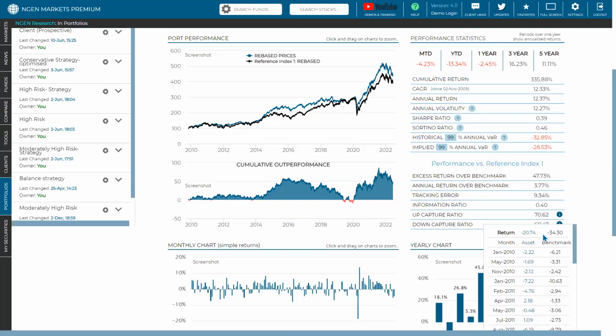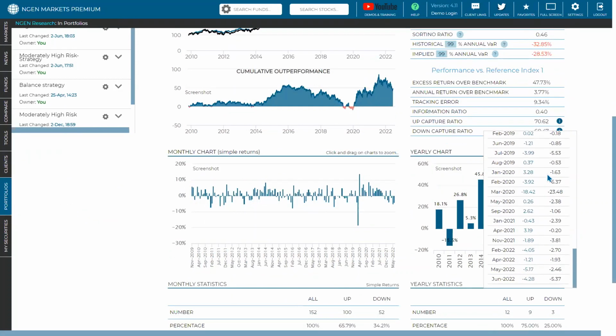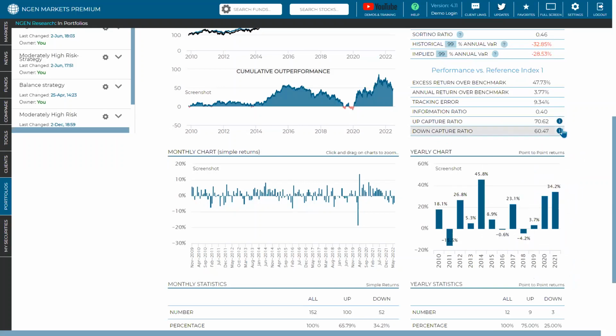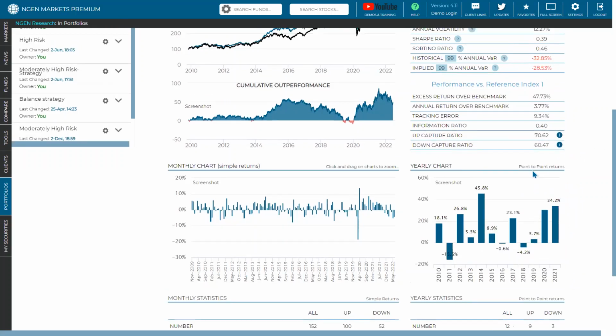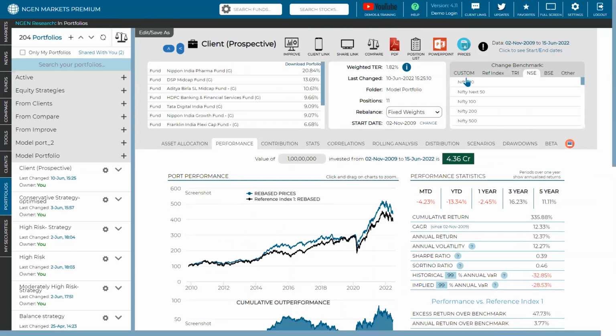So we have gotten lesser losses than a benchmark. As you can see, our negative returns were lesser than a benchmark, which is negative 34.30. And you can also see the monthly breakdown of the same, right? So these capture ratios are also pretty important if you're looking towards a relative set of performances. And you can choose a benchmark here altogether. We have given a change benchmark option here so that you can easily choose the benchmark.